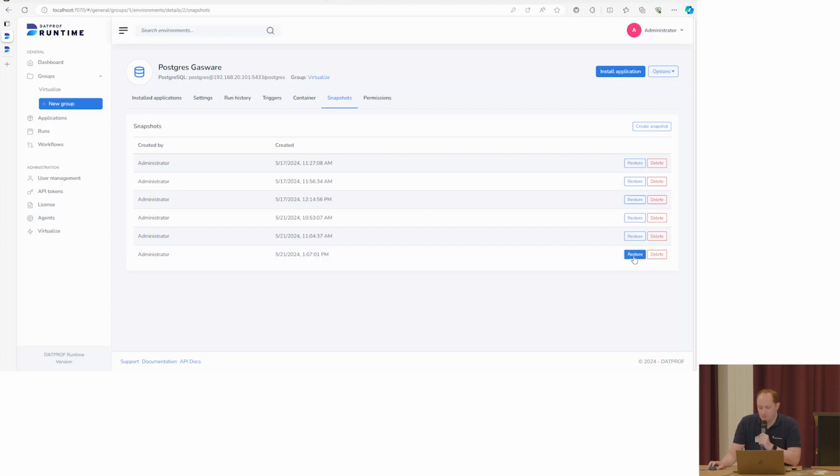I have another one, so I will restore the latest one. In next versions, you will also get the option to add some extra information about the snapshot, so maybe a name and a description. Currently, you only have the option of the user that has created the snapshot and the creation date.